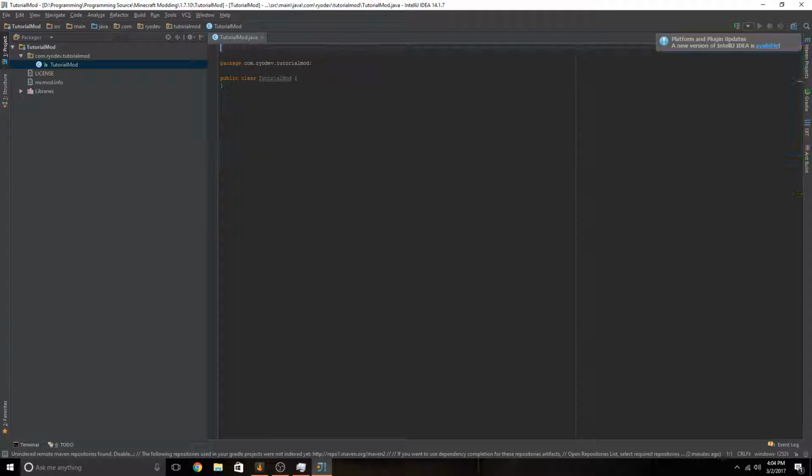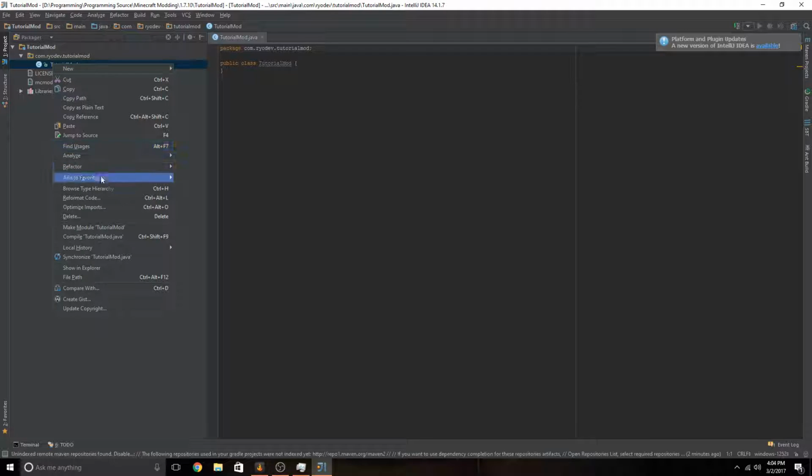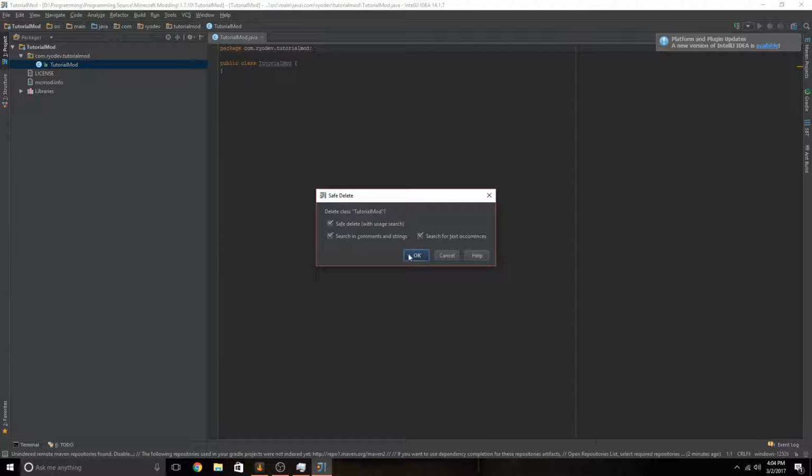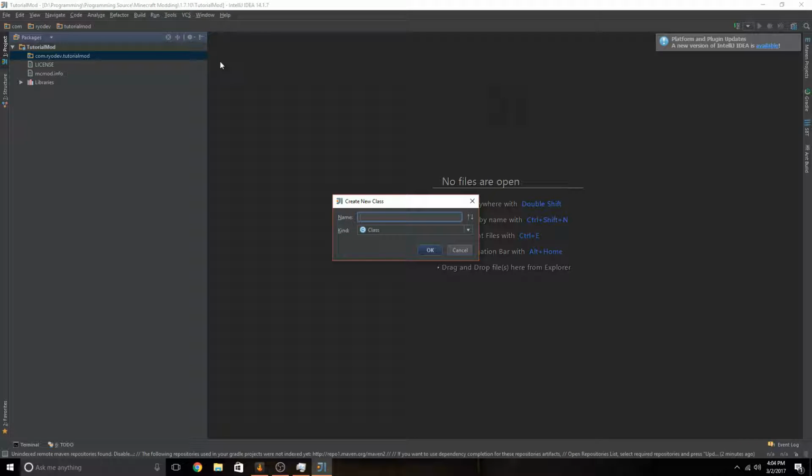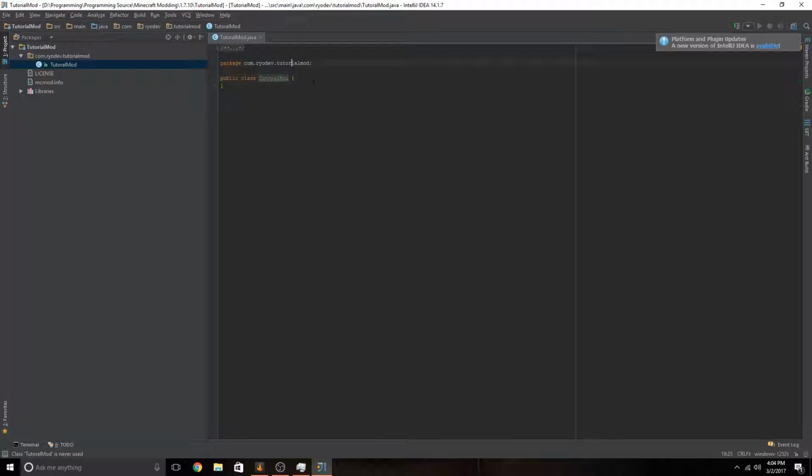So this is still good. Let me just delete this real quick and create a new one, new Java class. So we still have the licensing. I copied that over so I have a quick way of copying that.